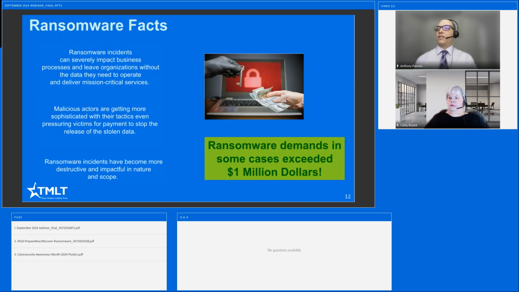So, just some basic facts here. Ransomware incidents can severely impact businesses, processes, and leave organizations without the data that they need to operate and deliver mission critical services. Malicious actors are becoming more sophisticated as time continues to move on because the software itself is becoming much more complex and sophisticated. And the delivery mechanisms are becoming more fine tuned as they continue to learn from mistakes from the past. Ransomware incidents have become more destructive and impactful in nature and scope. And some interesting facts here is that ransomware demands in some cases have exceeded $1 million.